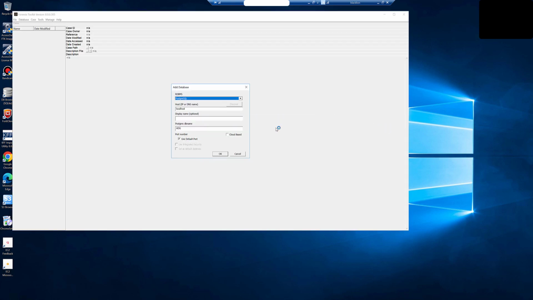Add a database. All we need to do here is click OK if you use the default Postgres database. If you configured your own, then you need to put those details in. Remember, our password for Postgres was ad@password if you use the default.